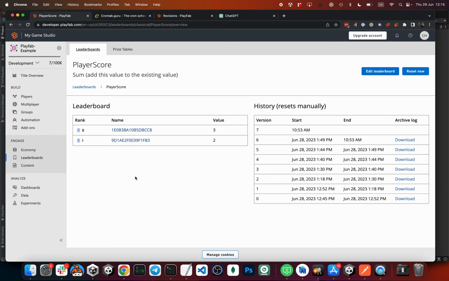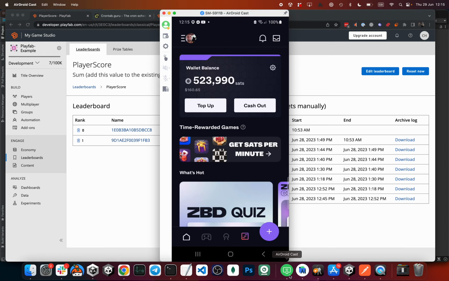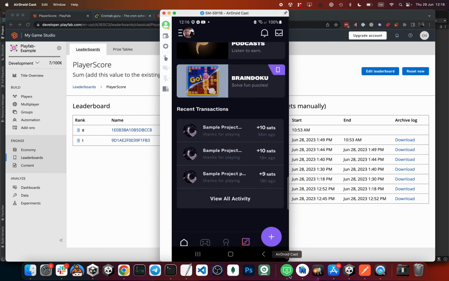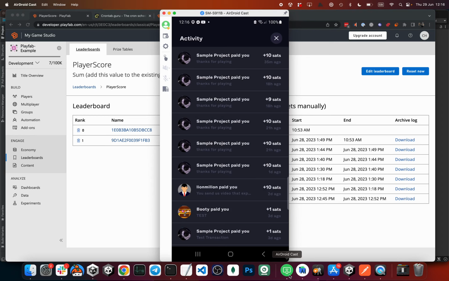Okay, almost there. There we go. I'm in the wallet. Sorry about that little distraction. So we go to my transactions. Okay, so I haven't got any transactions at the moment.